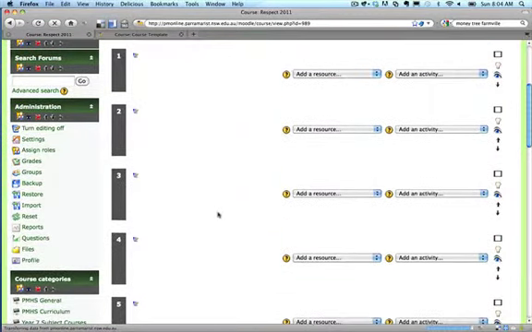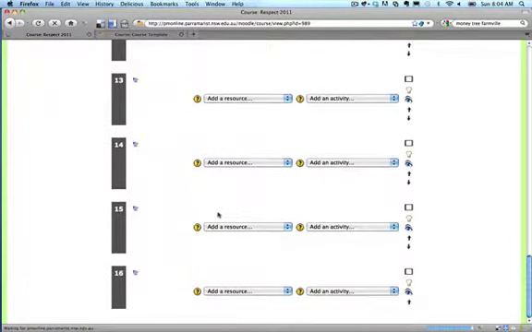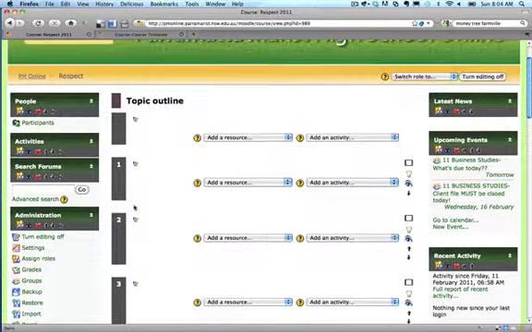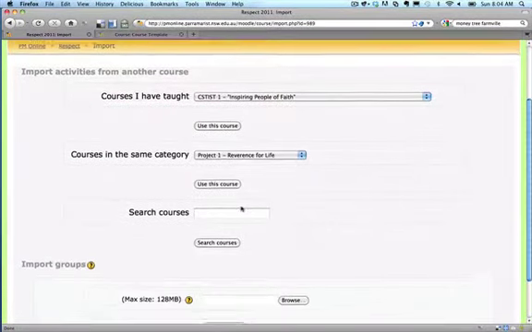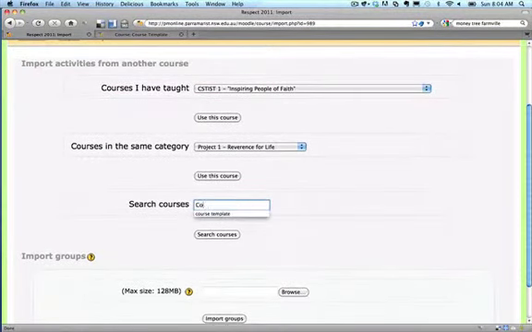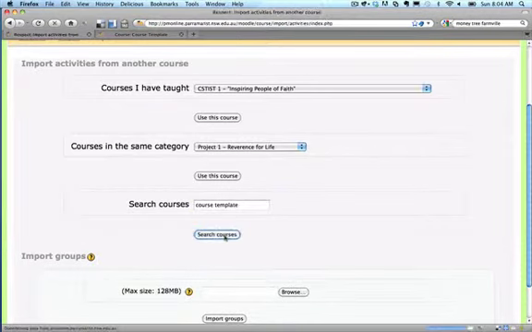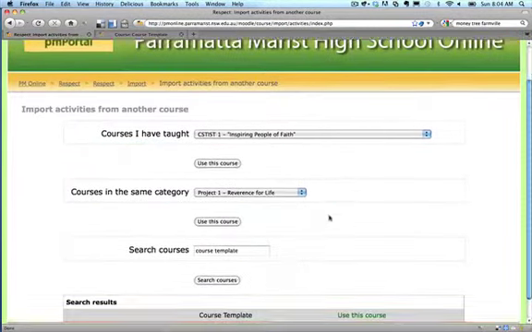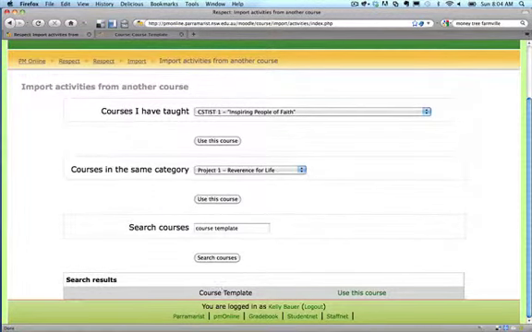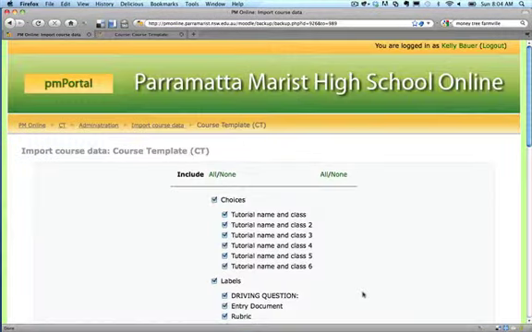So now on my new course, I have 16 blocks. Now, what I need to do now is go to import on the side. And I'm going to go down here to search courses and I'm going to search for course template. Now, over here I've got course template and I want to use this course.